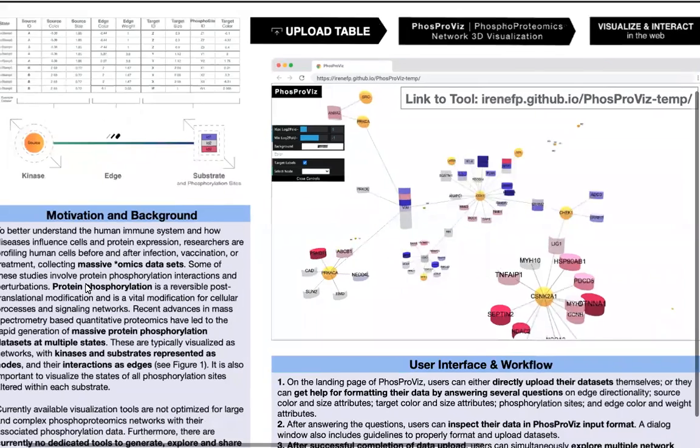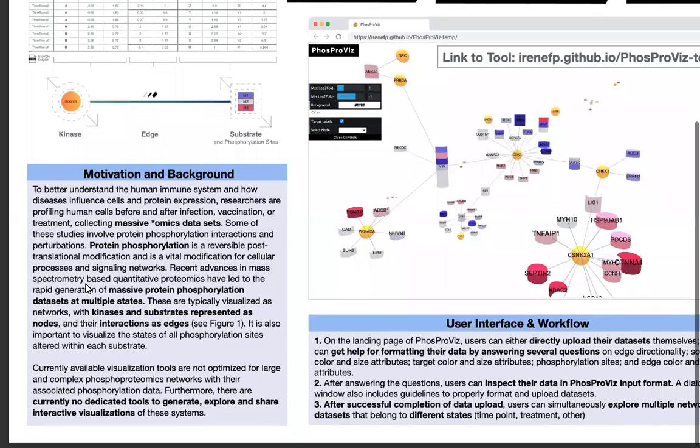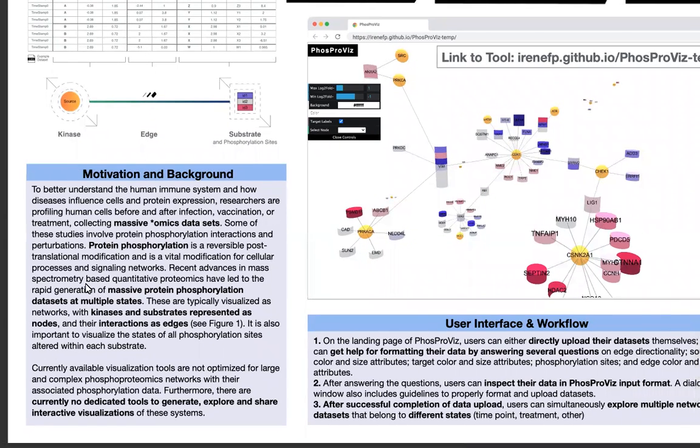To better understand human cellular systems and how diseases influence cells and protein expression, proteomics researchers are profiling cells before and after infection, vaccination, and treatment, collecting massive datasets. Some of these studies involve protein phosphorylation interactions and perturbations. Protein phosphorylation is a vital modification for cellular processes and signaling networks.